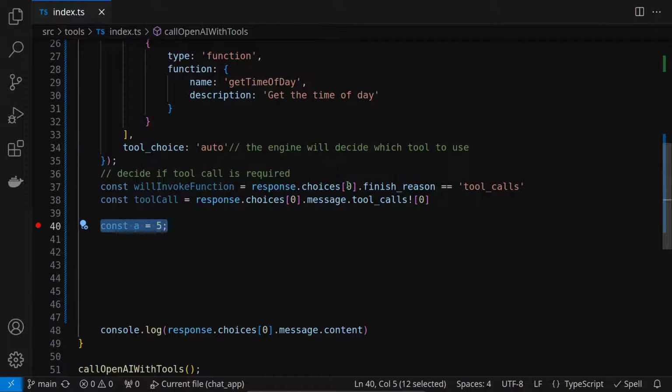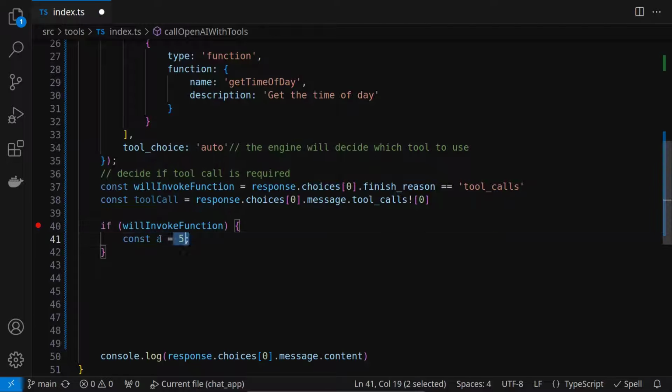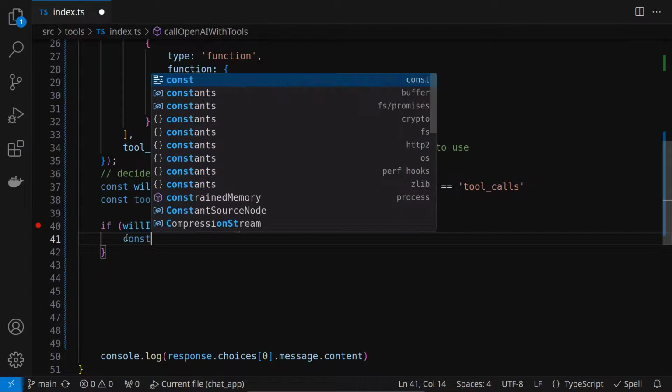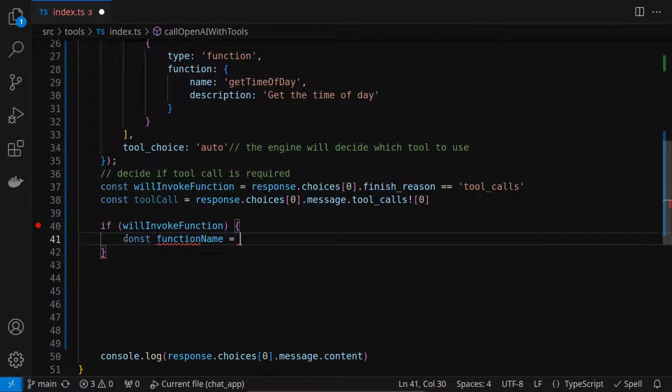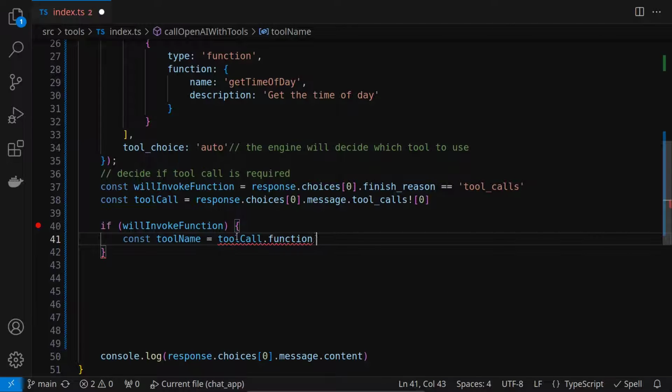So we now need to call the function. So here I will say if will invoke function. All right, I will say right here const function name, or tool name. This is our tool call, and then function, and then the name. So now we have the function that we need to invoke.